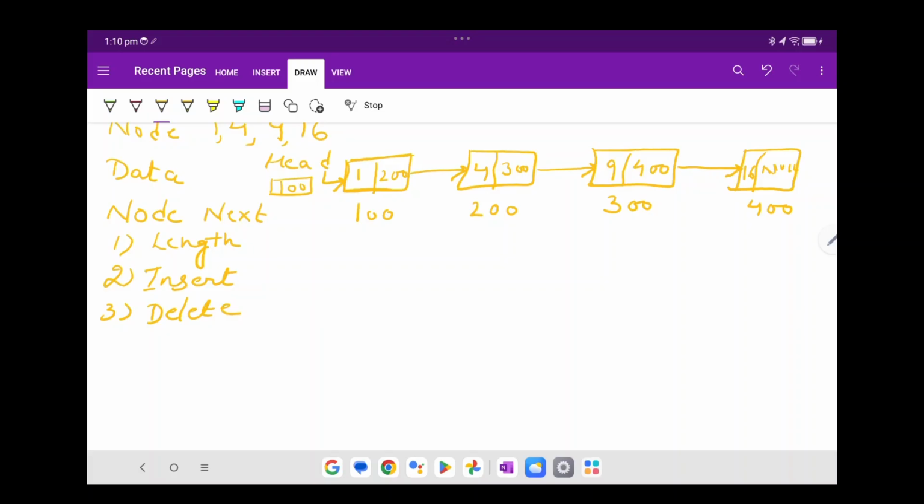What I can do is take a current pointer of type node, and this will point to the head pointer. So we will start with the head and traverse the linked list, each node one by one, and count the elements. Until this current is not null, we are going to add the elements.